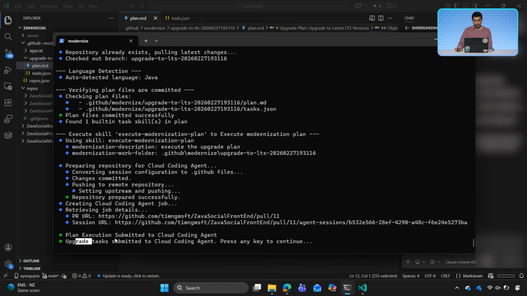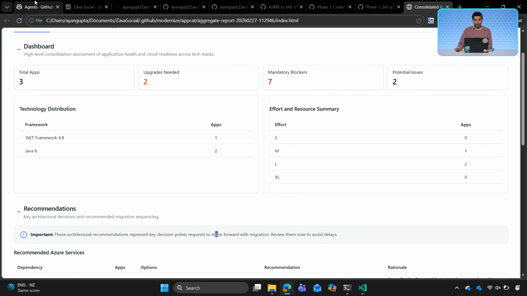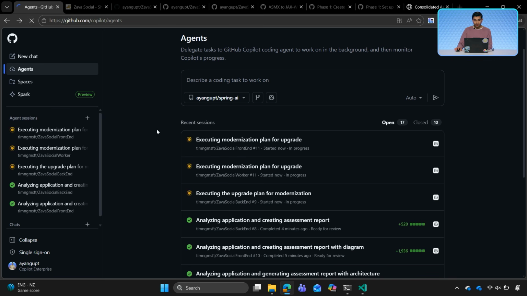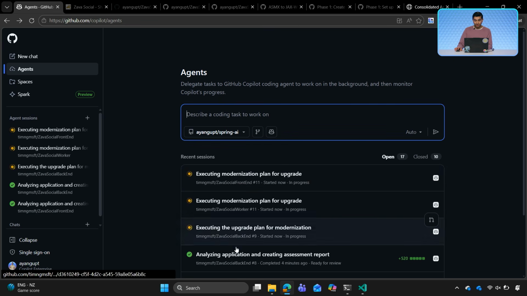And it says the upgrade tasks were submitted successfully to the cloud coding agents. We can press any key to continue. Let's go ahead and open up Copilot again on GitHub. And we can see we have our 3 agents working on each one of the 3 repositories. All right, so I won't make you sit through that.